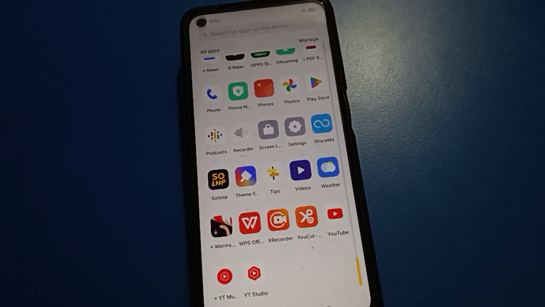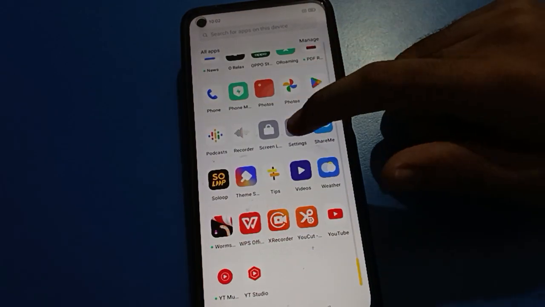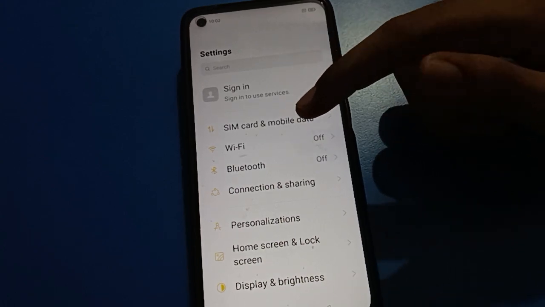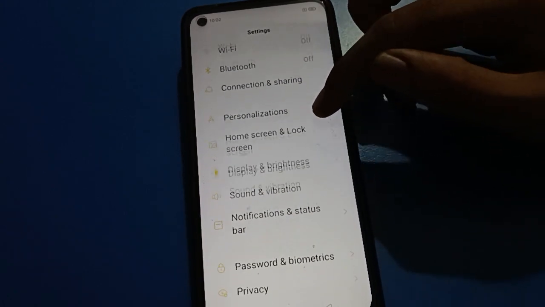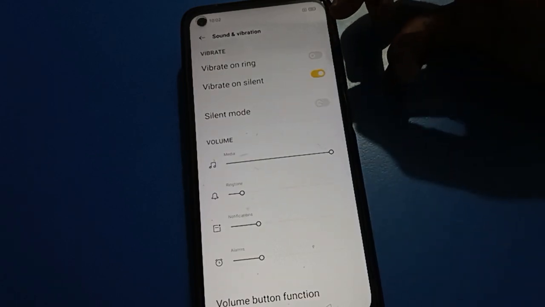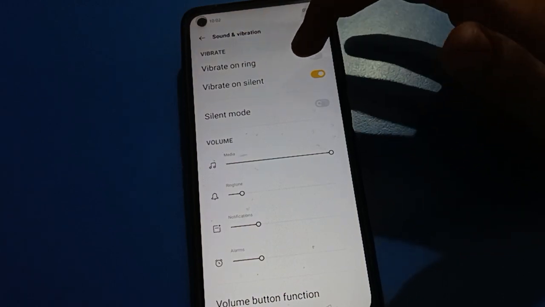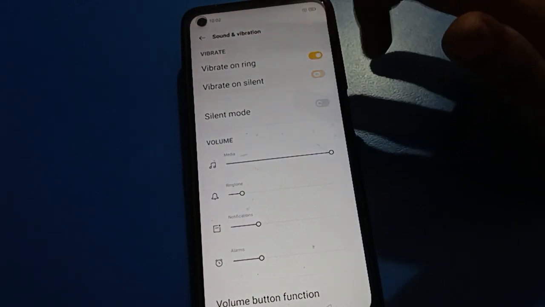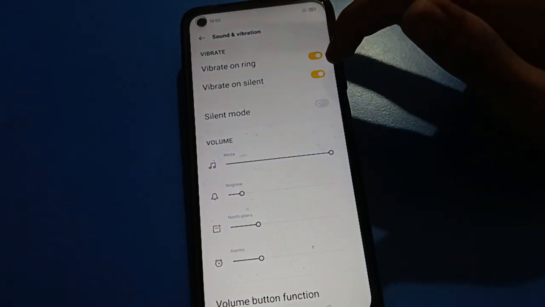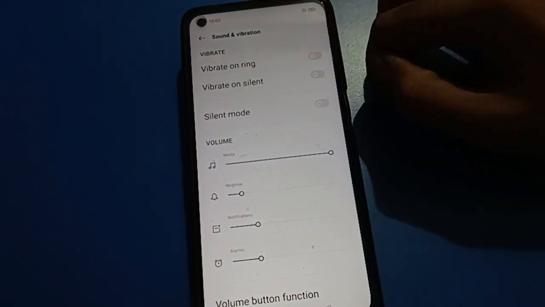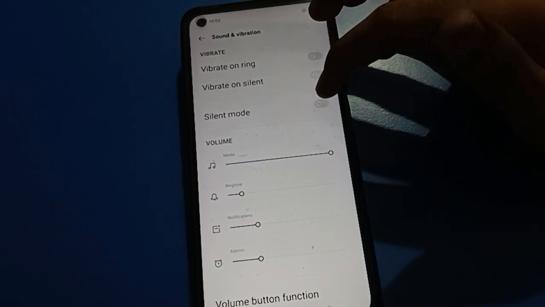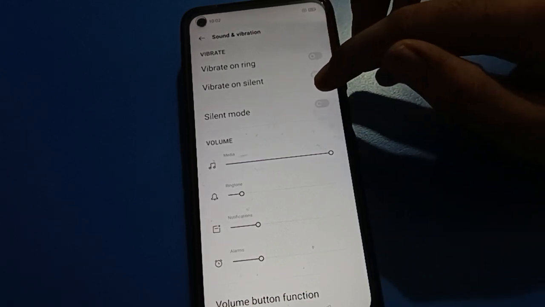First of all, open your Oppo mobile phone settings. After opening the settings, you can see this type of interface on your Oppo mobile. Scroll down here and open the sound and vibration settings. After opening them, you can turn on vibrate on ring and vibrate on silent mode, or turn them off. If you click silent mode, you can turn on silent mode and use the silent mode setting in your Oppo mobile.